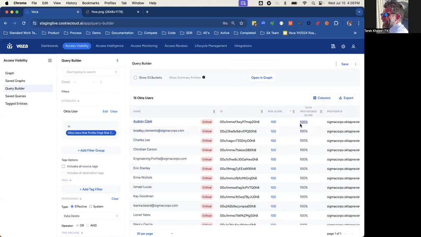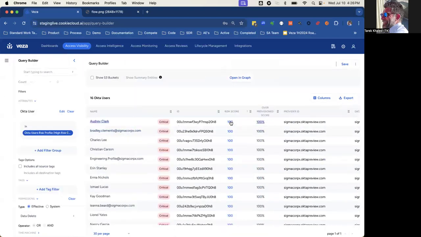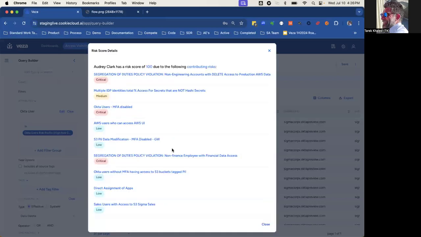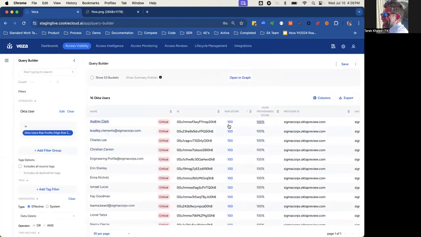An over provision score, right? I'll dive into these individually. So let's first take on risk score. Risk score is basically the net aggregate of all of the risk that's associated with this identity. You can see this risk score is at 100 because the user is violating multiple different things, right? The user has MFA disabled, they're violating some SOD policies, they have multiple IDPs that have a certain percentage of access to something like secrets. So this all feeds into the equation of that user's risk score. And obviously you can introduce your own risk components, and define them and quantify them.